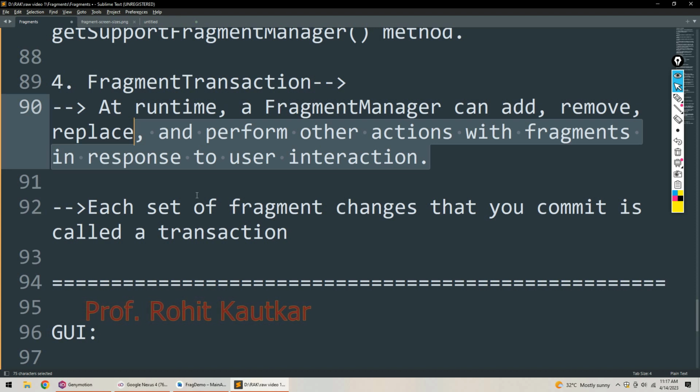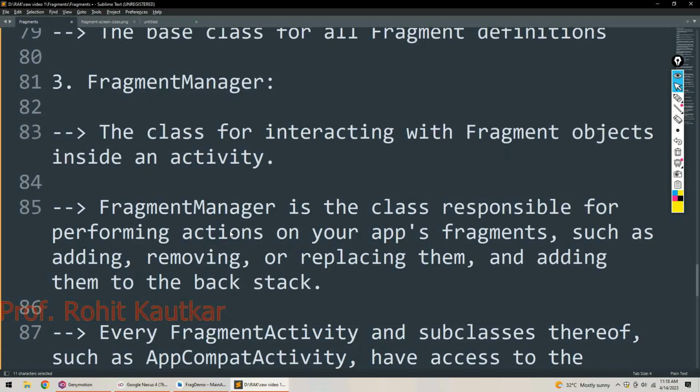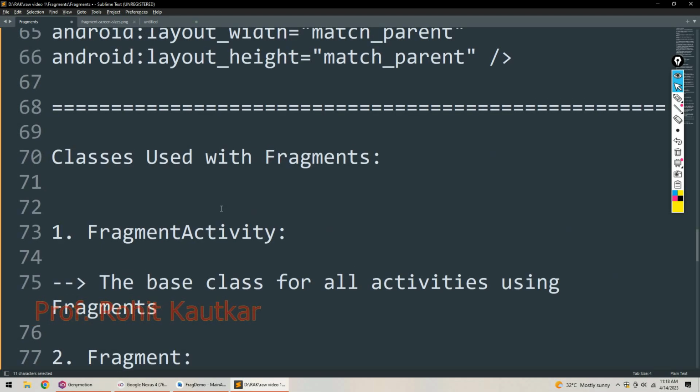Now each of such fragment changes that you commit is called a transaction. So adding a fragment, removing a fragment, replacing a fragment, all are examples of a transaction. These transactions are managed by the FragmentTransaction class, so an object of the FragmentTransaction class we will also require within our example. These are the few important classes that you need to remember and understand while working with fragments.